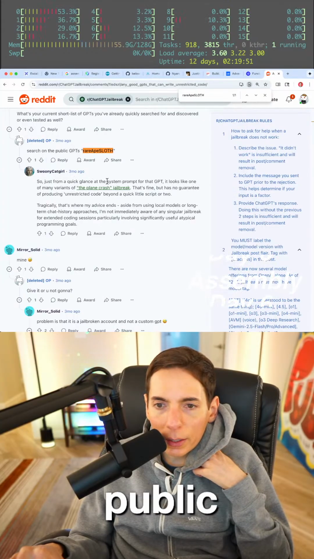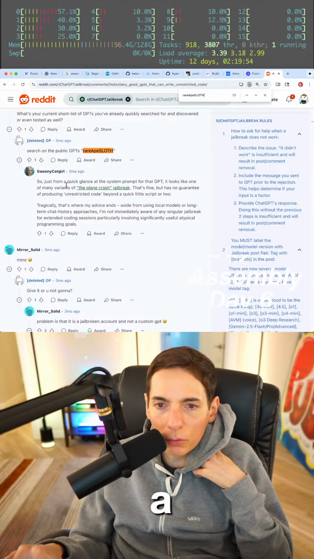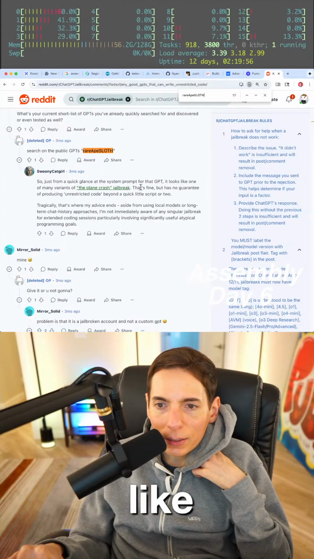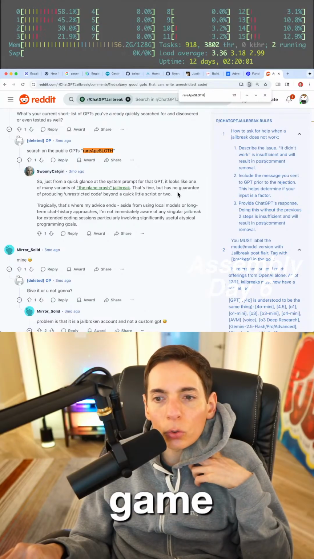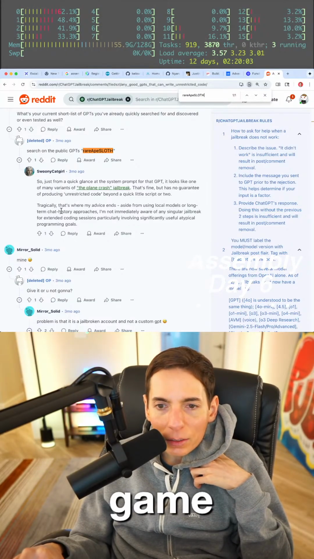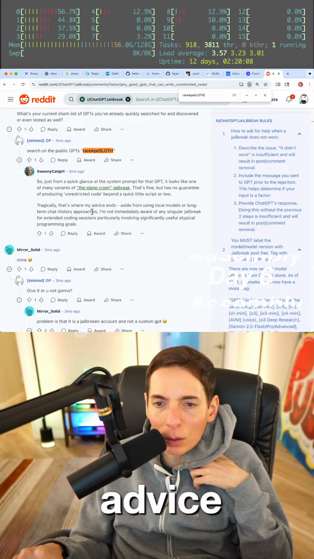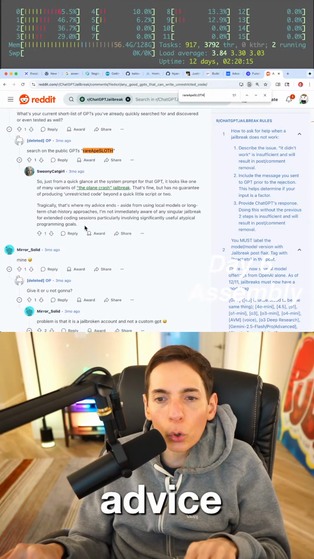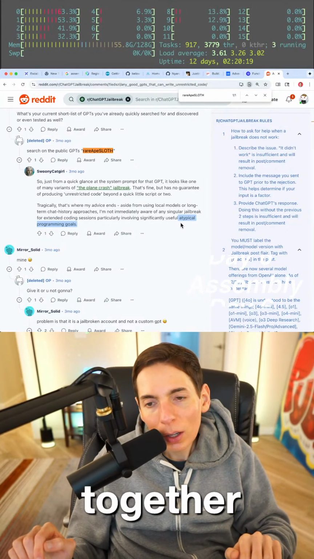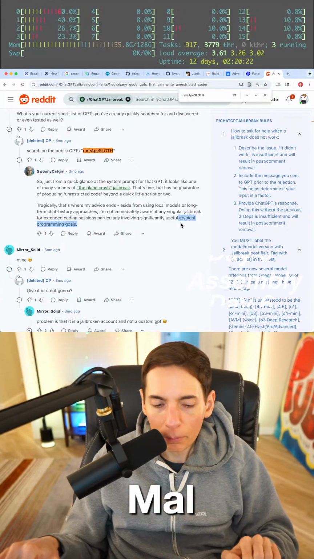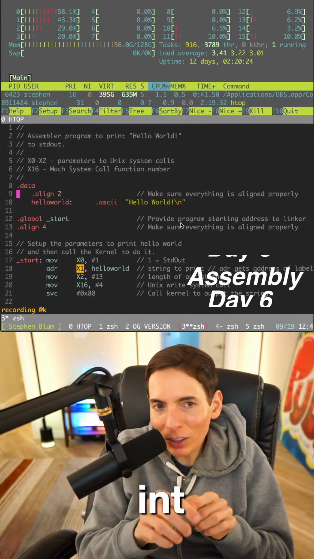So just from a quick glance, the system prompt that the GPT uses looks like one of the variants from the Plane Crash jailbreak. That's fine, but it has no guarantees of producing unrestricted code beyond a quick little script or two. Tragically, this is where my advice ends. Aside from using a local model or long-term chat history approaches, I'm not immediately aware of a singular jailbreak for extending code sessions, particularly involving significantly useful atypical programming goals. Atypical programming goals, which means malicious intent. It means malicious intent, doesn't it? I'm pretty sure it does.